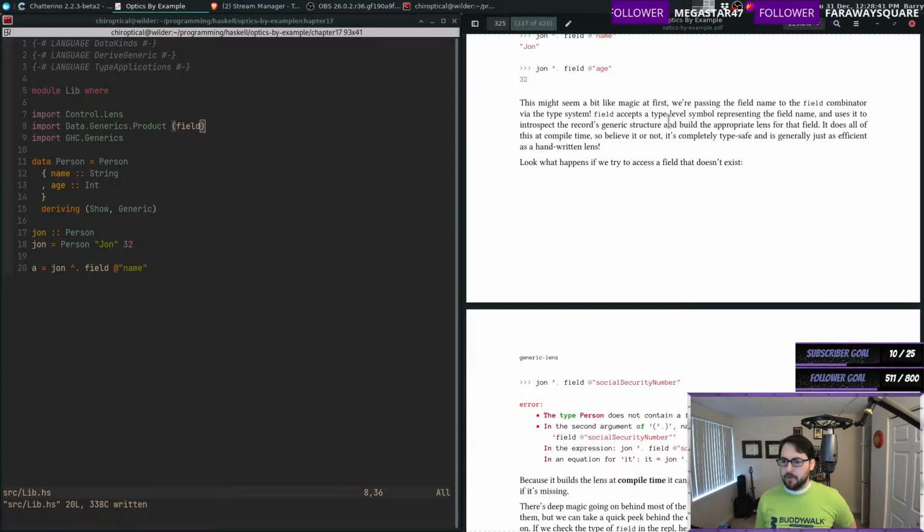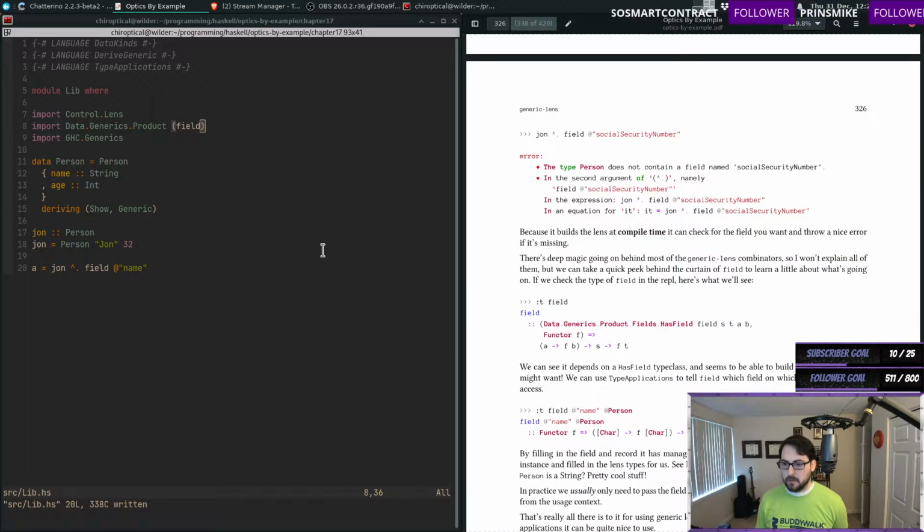Okay, so field accepts a type level symbol representing the field name and uses it to introspect the record's generic structure and build the appropriate lens for that field. It does all of this at compile time, so believe it or not, it's completely type safe and it's generally just as efficient as a handwritten lens. Cool. Look what happens if we try to access a field that doesn't exist.